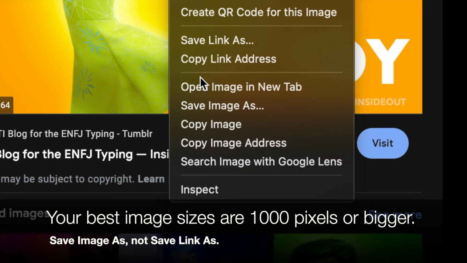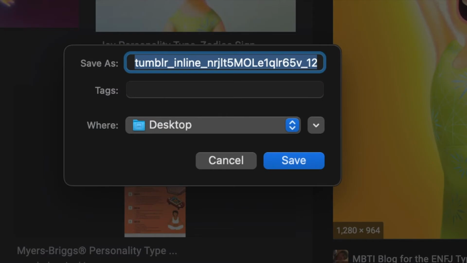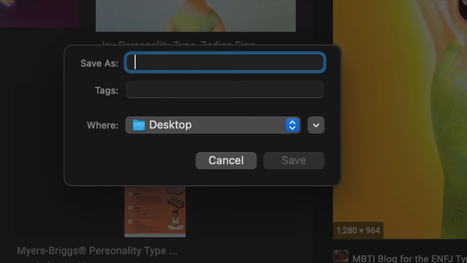What happens if I do Save Image As? Remember, you don't want to save the link as. Save Image As, and it should be a JPEG or something like that. I'm going to call it Joy Photo. Where am I going to save it? To my desktop. Click on Save.